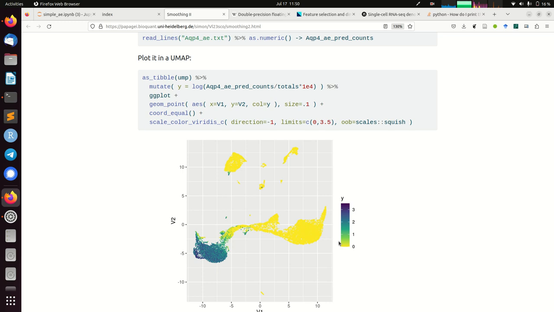But the autoencoder has given us two things. On the one hand, it has given us a denoised reconstruction of our gene expression. On the other hand, it also has given us new latent coordinates, which we could use instead of a PCA to run our UMAP. And the new UMAP, well, I haven't run it yet, but it also should look a bit nicer. This way, I guess we finish for today.